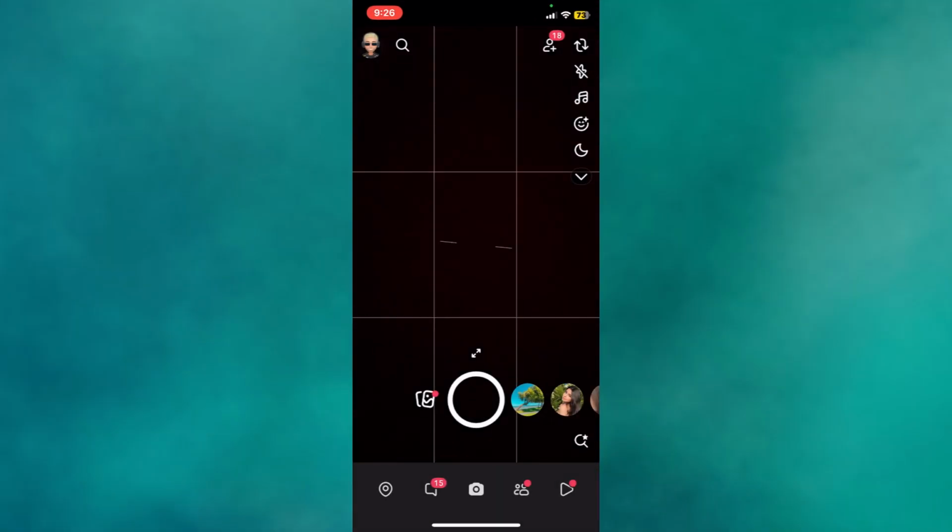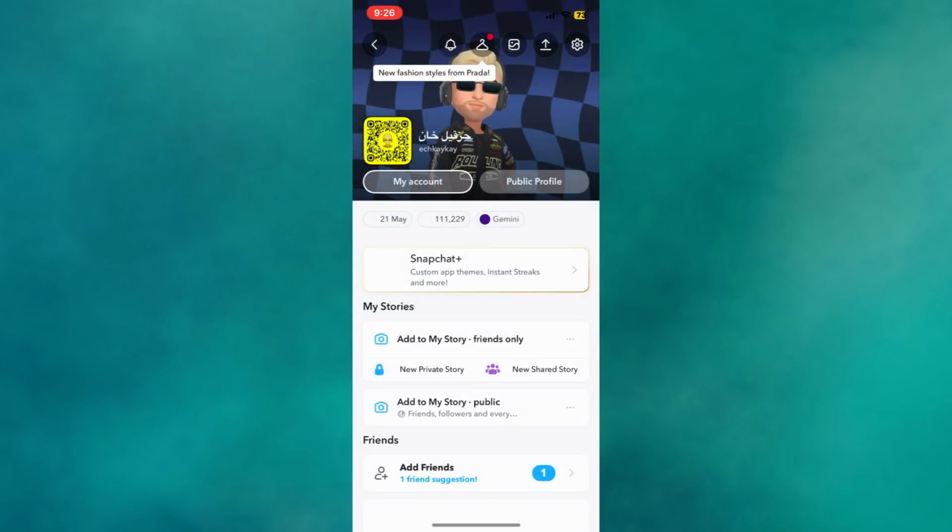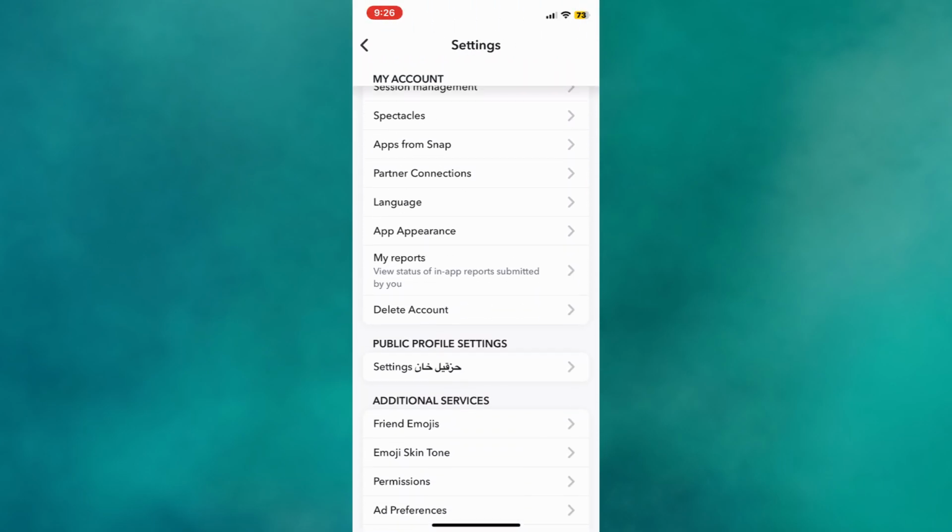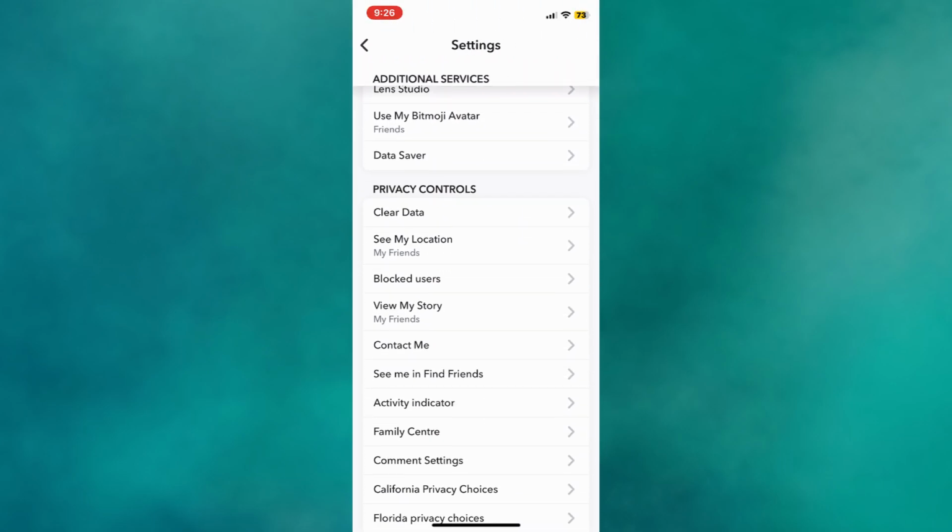If your camera is blurry, tap your profile icon in the top left corner. Then, press the gear icon in the top right to access settings. Scroll down to the privacy controls section and tap on Clear Data.